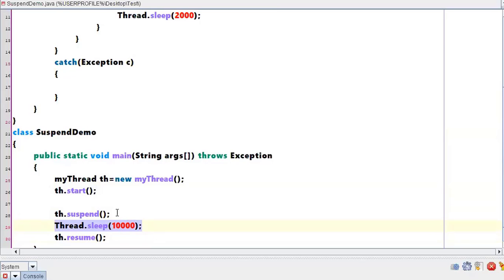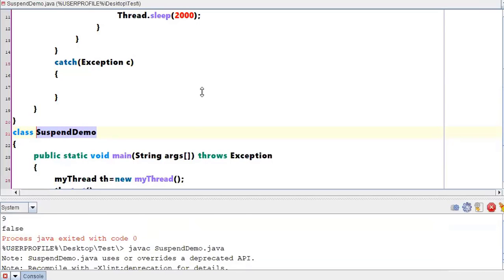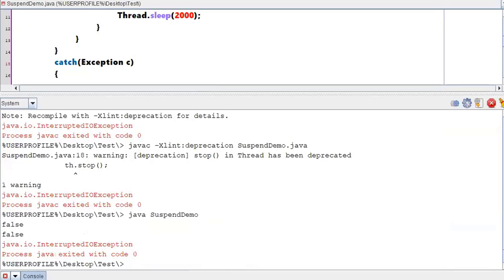Initially the main thread has stopped the child thread, then it went to sleep for 10 seconds. Once you say resume, the child thread will continue execution. So let us see the output. Then if you have any questions, we can take up those questions.